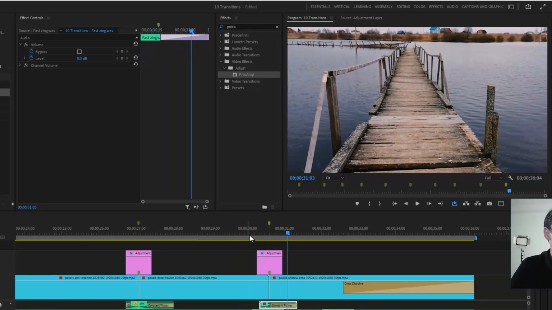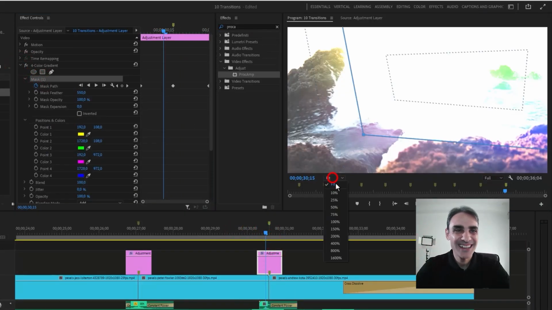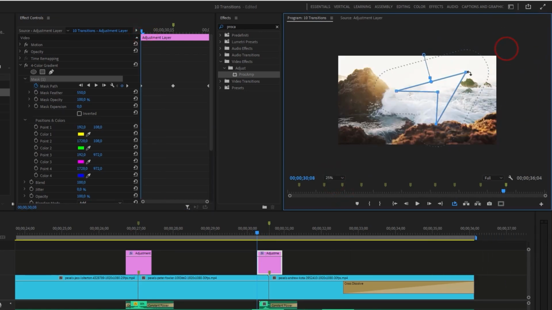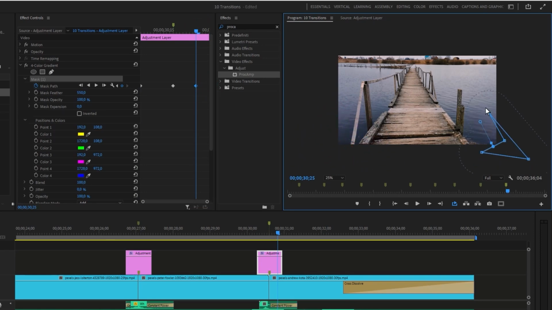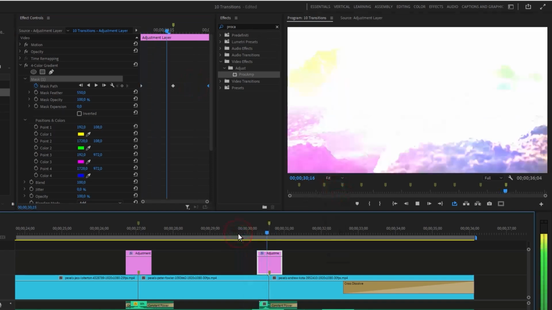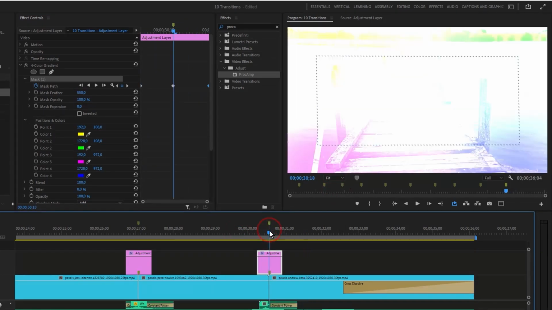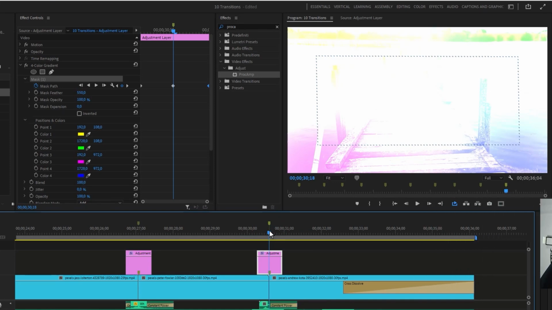Okay, now we finish this video transition as well. So if you like, you can customize it by changing the colors, shape, or position of the mask. Let's see this short clip where we have inserted all 10 video transitions that you have learned to make in this series of tutorials.